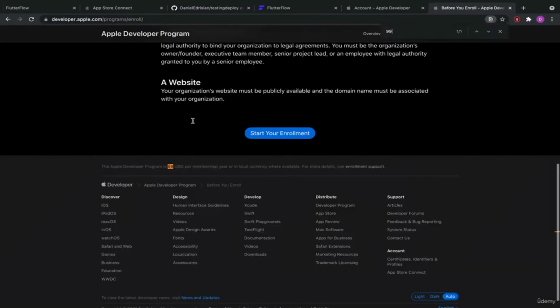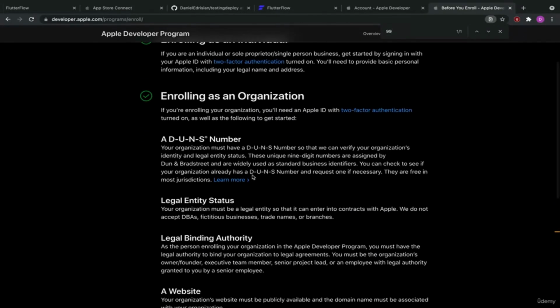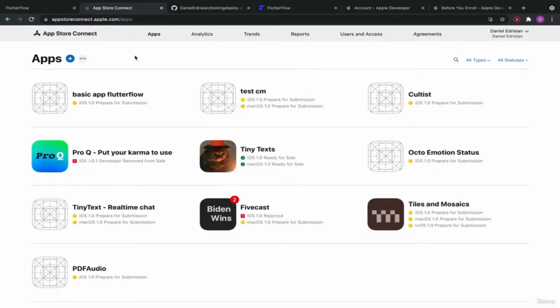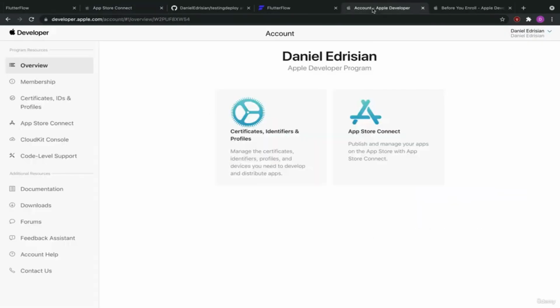It's 99 US dollars per membership year that you would need to subscribe to. Once you've subscribed to that, then you'll have access to a portal called App Store Connect. In App Store Connect, you can create your apps and your test flights and submit your apps to the App Store. So before we create our app on App Store Connect, I'm going to go to the developer portal.